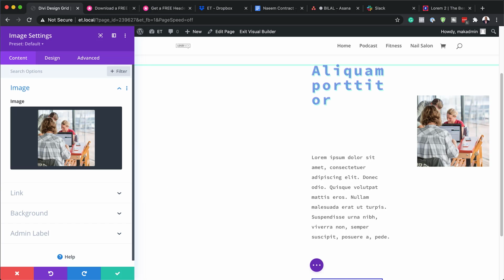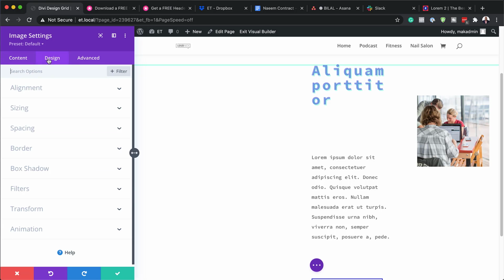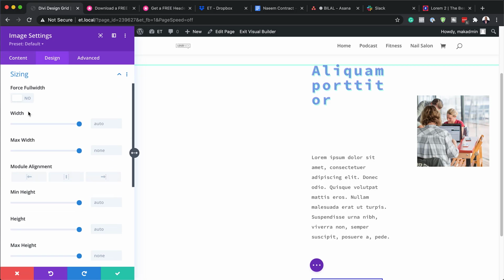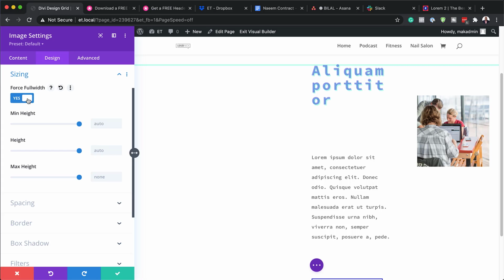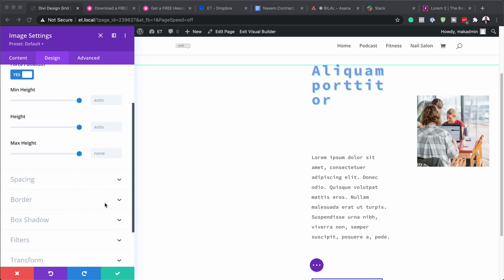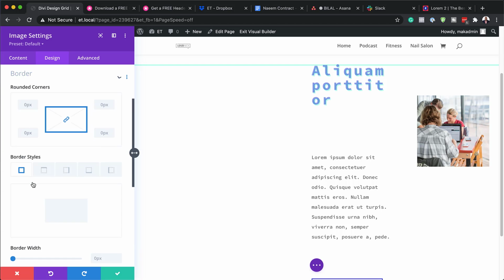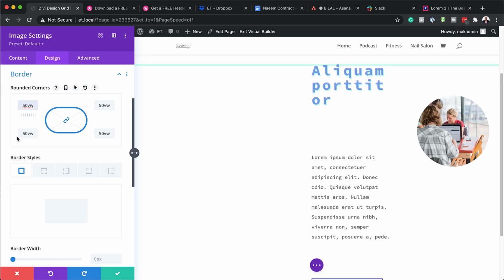So I'm going to click upload an image. Next, I'm going to come over here to the design tab, sizing, and I'm going to force full width. As you can see, our image here is in a rectangle format. Now we need a circle. To achieve that, we need to scroll down to our border. For our rounded corners, we're going to set this to 50 VW. Now notice what happens here. We now have a full circle. So our design is in a full circle.